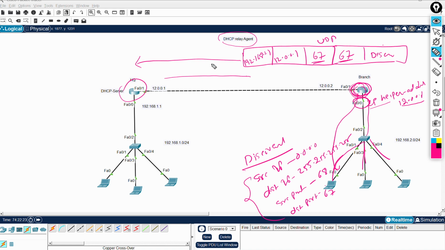So in the next session we will discuss a new topic. So this is about the DHCP relay agent.